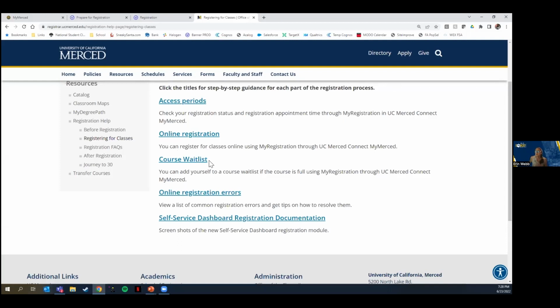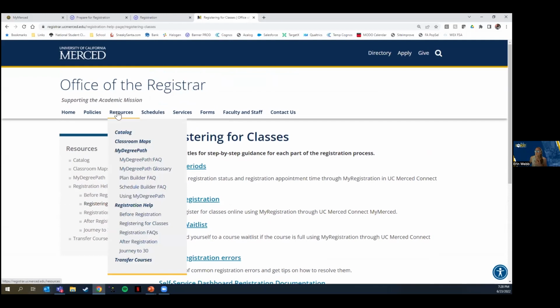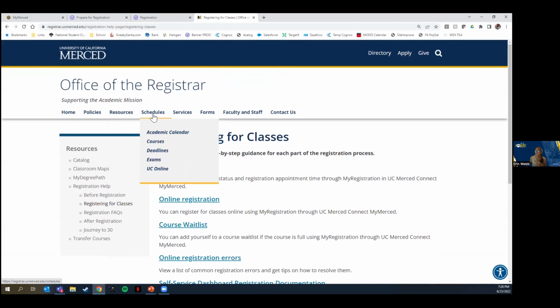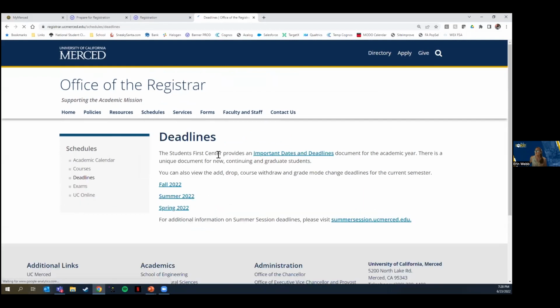Another helpful resource on our page before I leave this registrar website is that there are helpful deadlines. So not only does the Students First Center provide fantastic support in incorporating all dates and deadlines, you can also use this deadlines field to look at deadlines specific to registration for a specific term. And so this is always available to students as well. We put as much information on our website as possible.